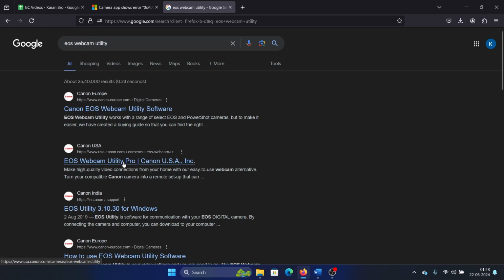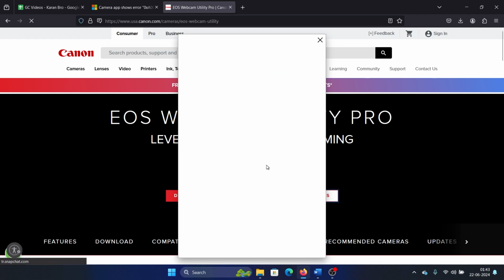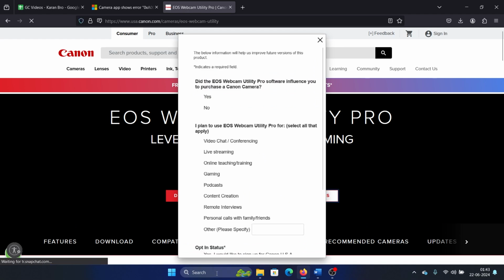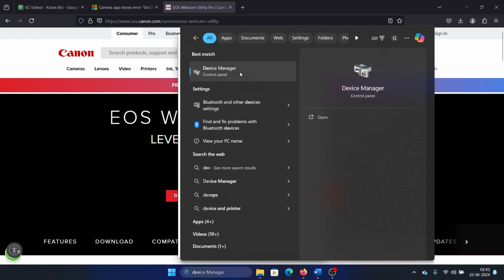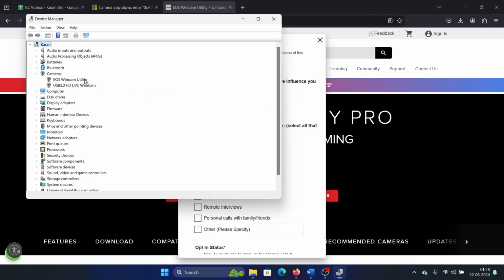So I'll go to this EOS webcam utility pro. I'll click on download for Windows and I will fill the form and I'll download this. I have already downloaded it on my system. I'll show you device manager and expand the list of cameras. I have the EOS webcam utility here. So I cannot install it once again, but I already have this utility.